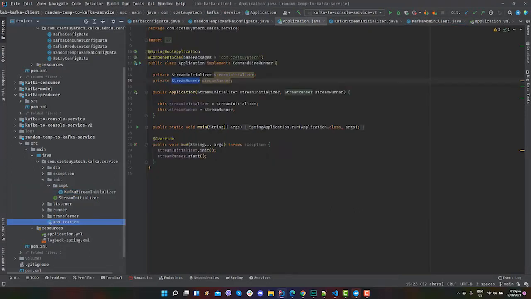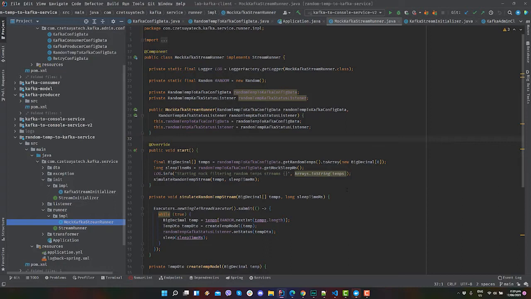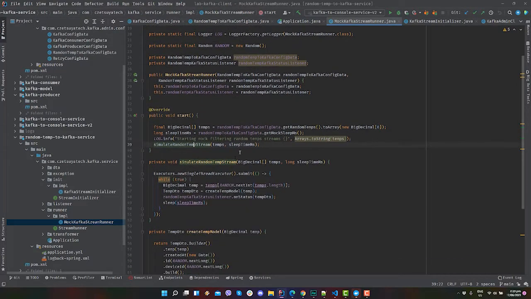And the next class is the stream runner. In the stream runner, we simply mock the generation of a random temperature. For example, it can be an IoT device on the field which measures the temperature. And if for some reason you are monitoring this temperature for a certain degree, you can issue an alarm if it reaches a certain level. This is the start of this class. As we can see here, it will call the simulate random temp stream, and here it will generate a random number which serves as an index to our temps.